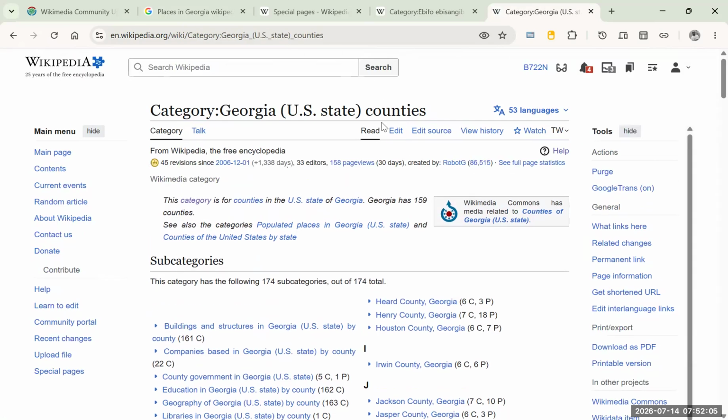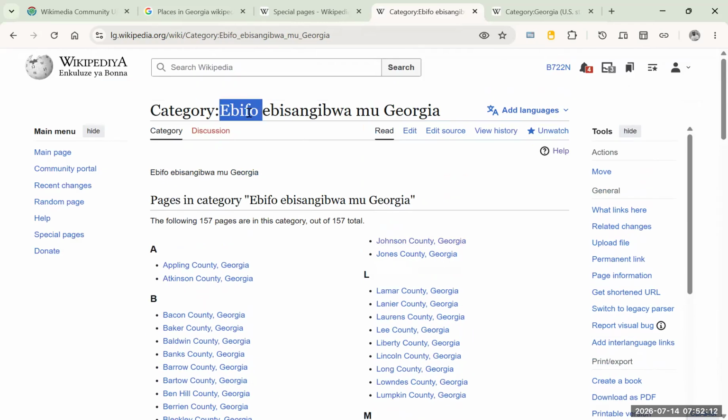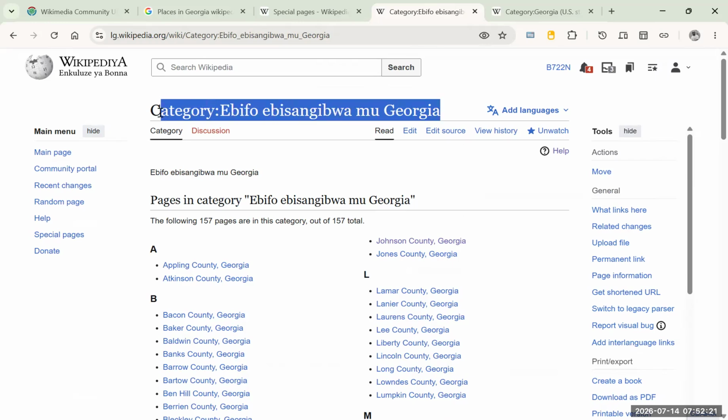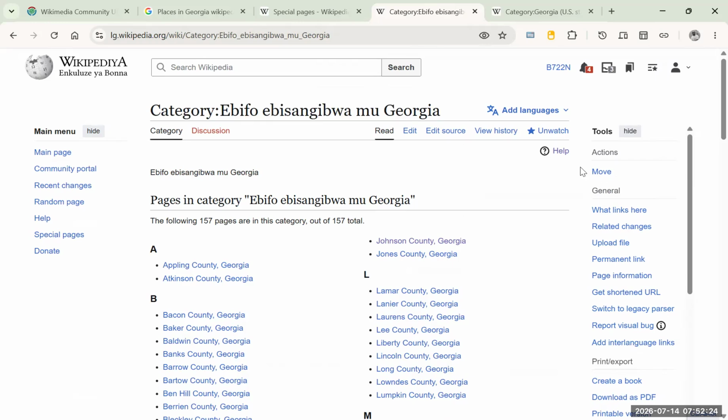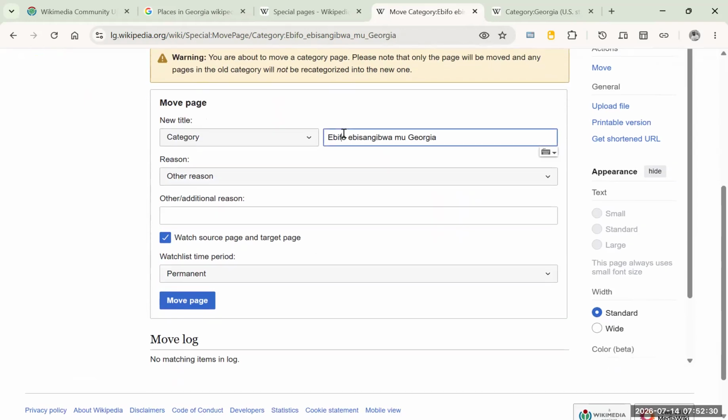So I believe this is supposed to be the category that we've had, before Ibisangibwa Georgia, because before stands for places, but it is supposed to be say Amasaza Agasangibwa mu Georgia. So how do we rename this since we've already created it on Luganda Wikipedia? So there is a button here called Move. So categories, so Chitegeza, I'm going to put here Amasaza Agasangibwa.